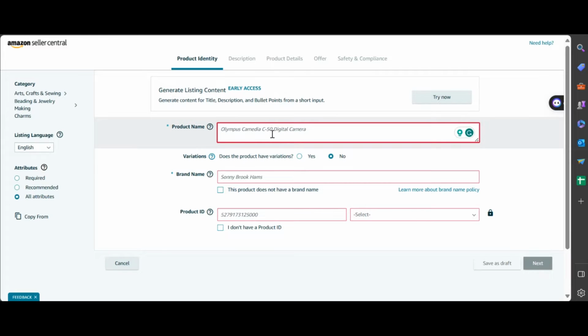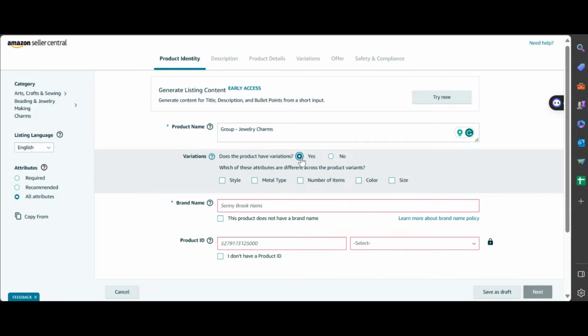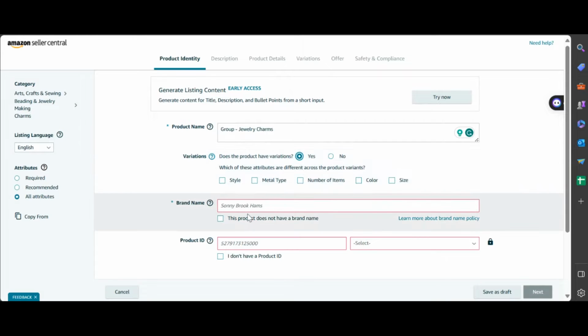Now, on the detail page. For the product name, write the name you want for your group to help you identify it in the future if you have multiple parent-child listings. This makes it easier to find, edit, and organize your inventories and product listing information. In the Variations section, select Yes. If you have a registered brand name for your shop or existing listings, enter it here.